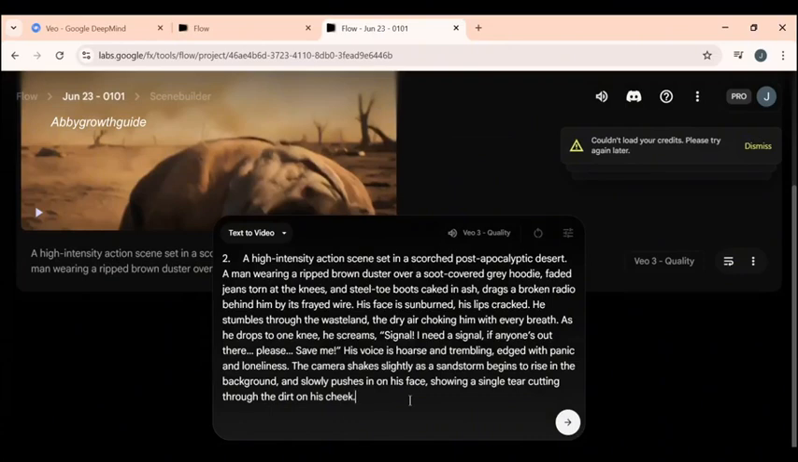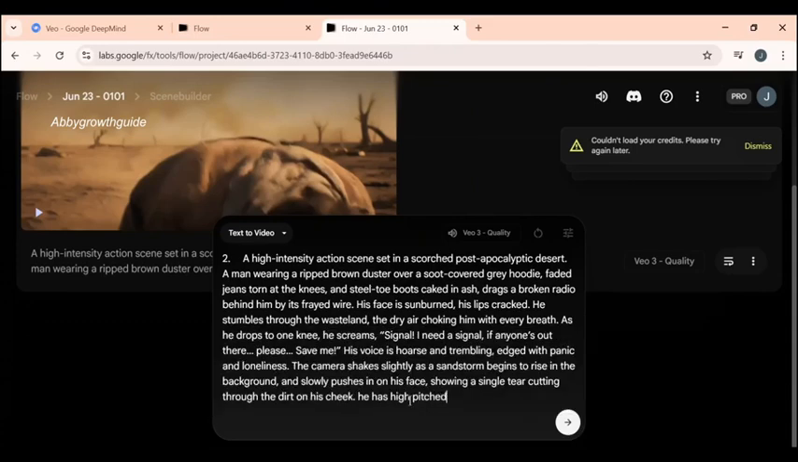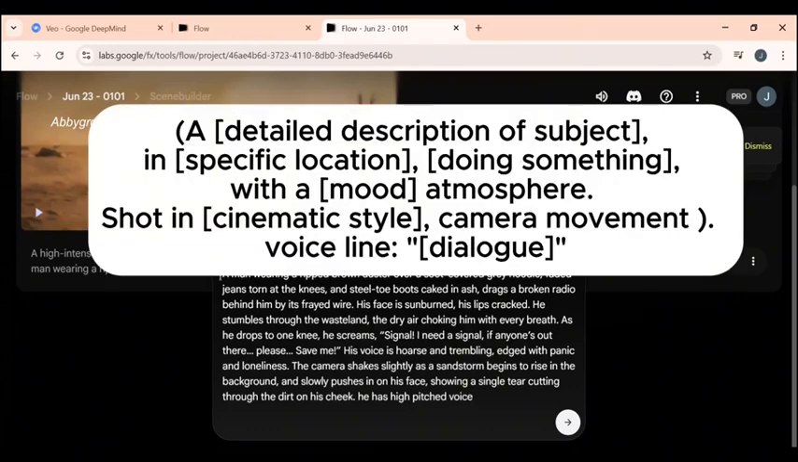So try to avoid using any sensitive or restricted words when writing your prompt. That leads us to how to structure your prompt properly to get better results. So I will copy a prompt here. The prompt needs to come in this format. Here is the format you need to follow.